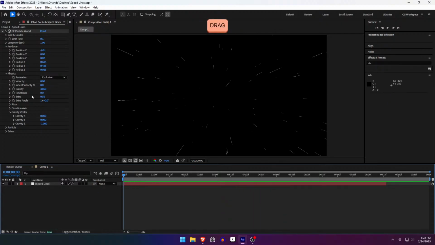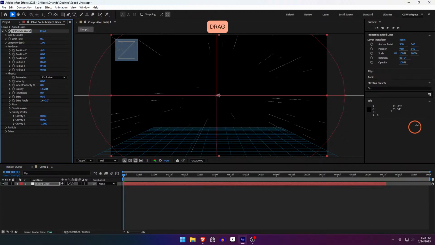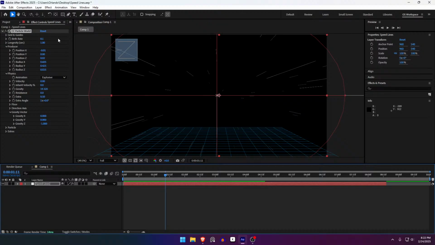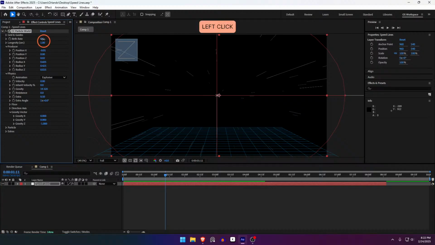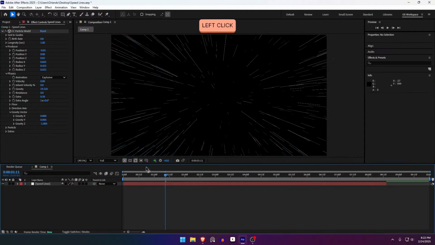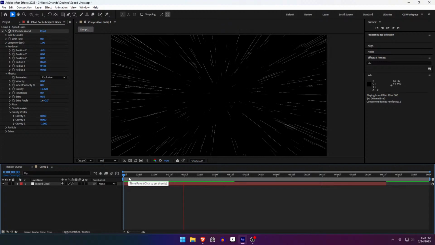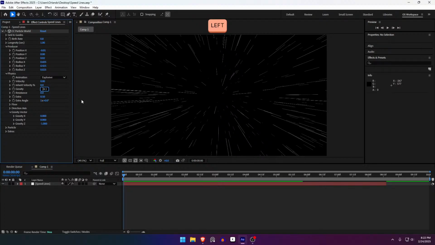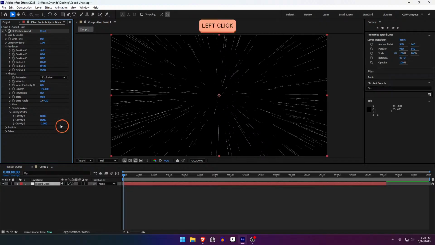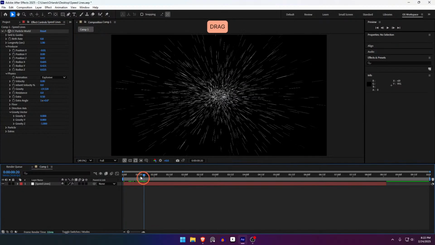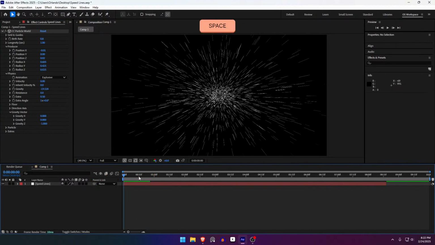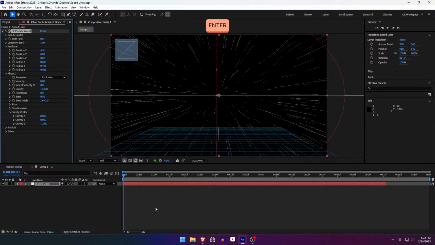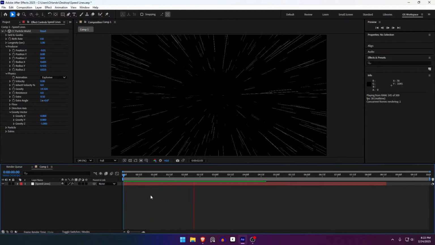So you can move the lines faster by increasing the gravity. And also increase the amount of lines by increasing the birth rate, just by a little bit. And also move it to the other side by changing the gravity to negative. It looks weird like this. I'm gonna leave it like that.